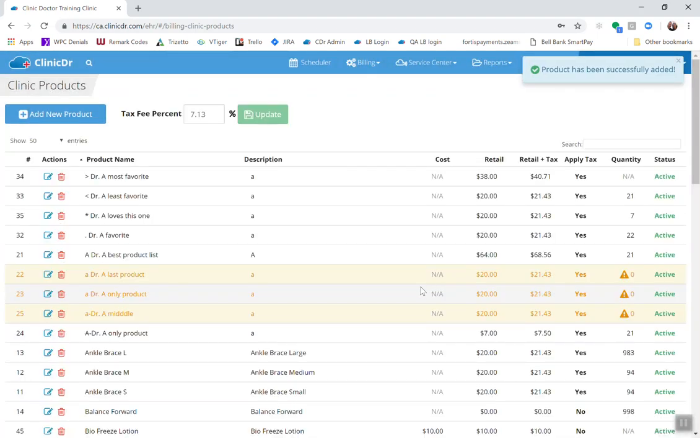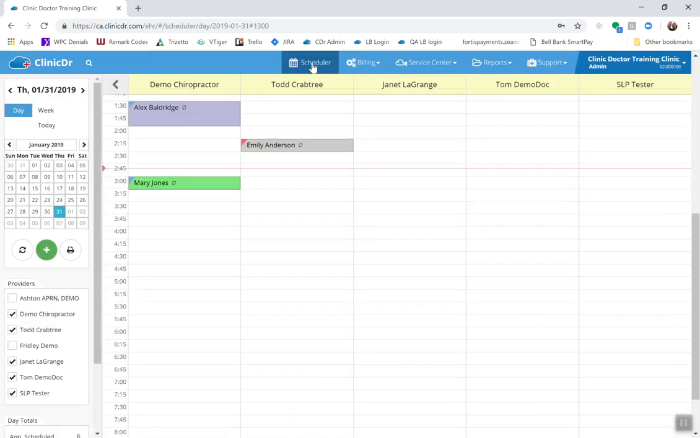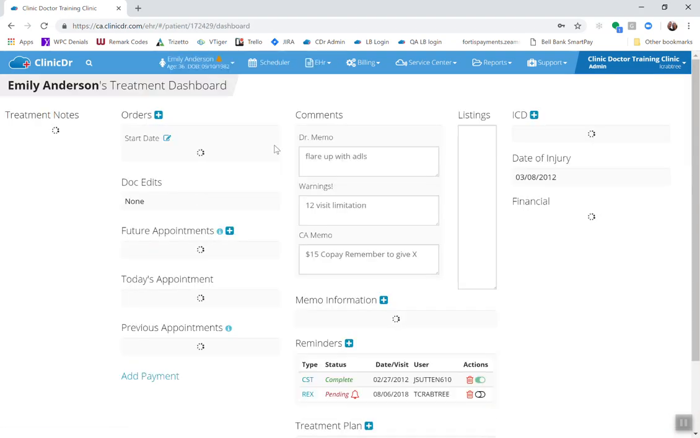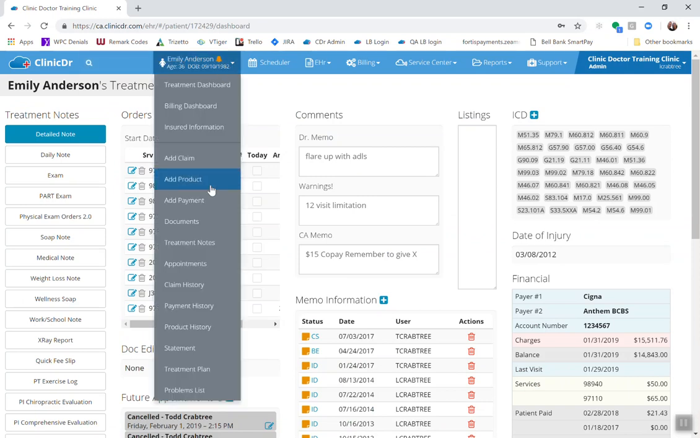All right, so once I have that product added to my product database, at that point in time, I can go into a patient file and actually sell that product. So we're going to use Emily Anderson's account here. We'll click on her name. You can also search for the patient in the upper left-hand corner. And we'll open up the patient's menu and go into Add Product.